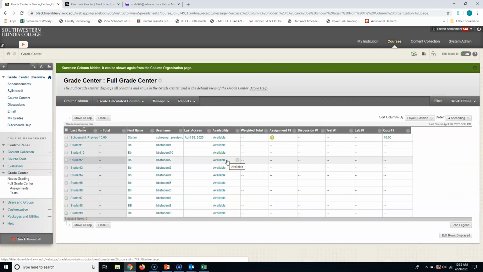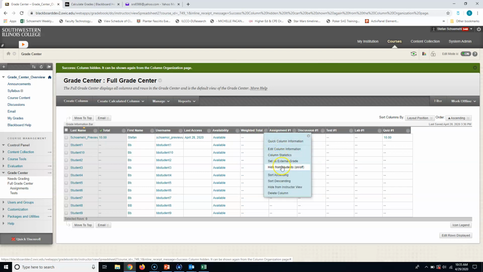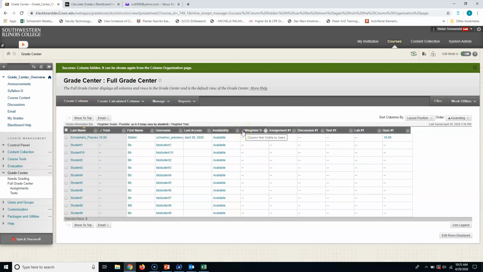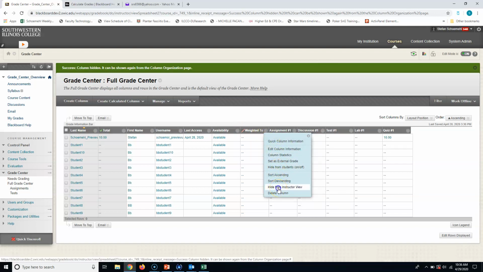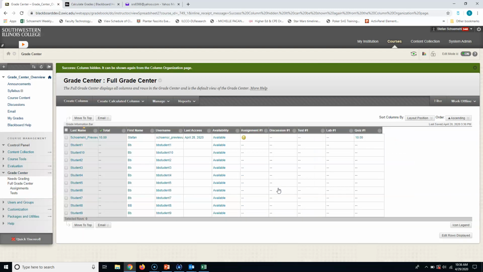For columns that appear both to the student and to myself, you'll need to hide it from the student first. So for example, weighted total, let's say I'm not going to use a weighted total in my class, I can click here, and I can first hide from students on/off, so that'll hide it from students. You'll see this little icon here that tells me it's been hidden from students. Then I can go here and hide from instructor view. If I don't hide it from students first and I hide it from myself, students will still see that column, which can make things a little confusing for both you and the students. So make sure you always hide it from students first and then hide it from yourself.